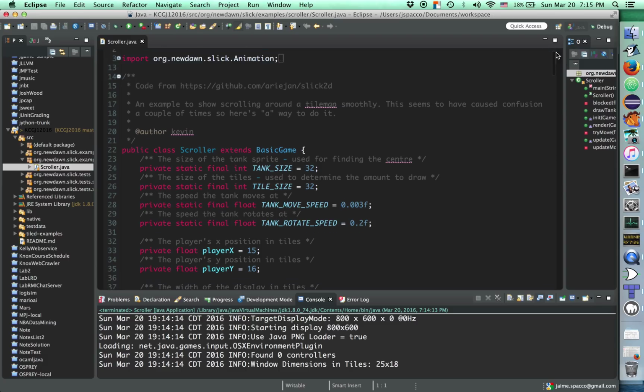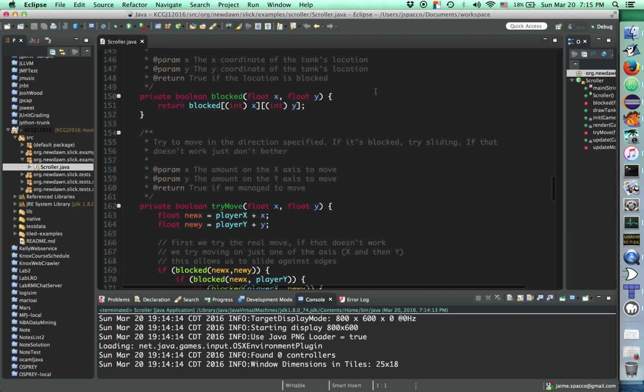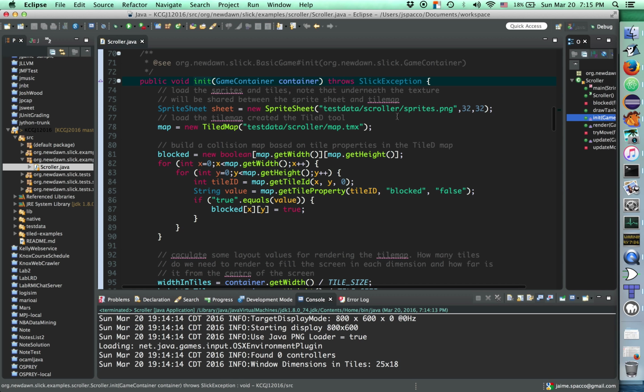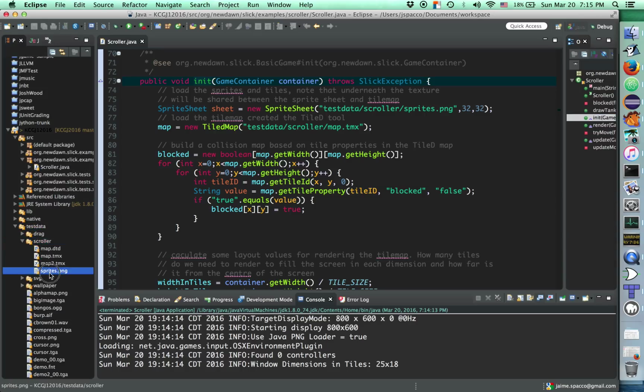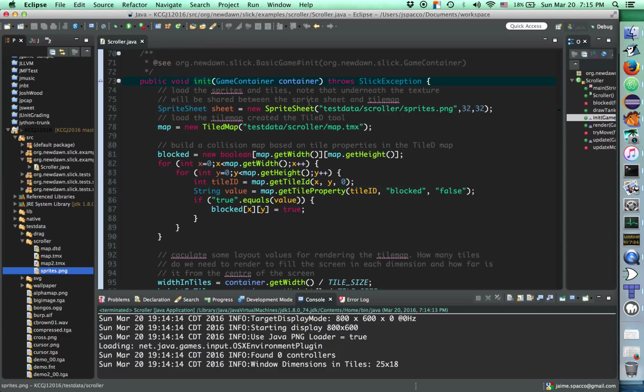What's really cool about this, if we scroll down, you notice only 250, 260 lines of code for that entire example. Now, the key method to get things started is init. This initializes things. It's loading a sprite sheet, test data scroller sprites. If we go in here to test data scroller and look at sprites, you can see this is the tank in various states as it's driving. It basically looks the same, but we've got this slight change in the treads. And then these are the 4 tiles that we're using for the map background. Now, you'll also notice we're loading test data scroller map.tmx.